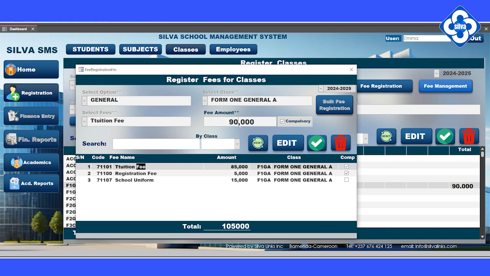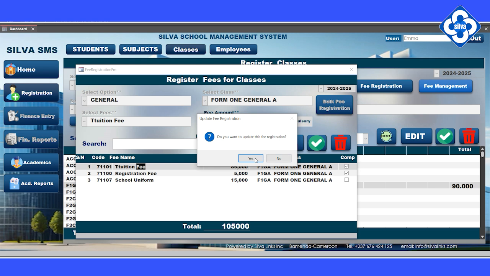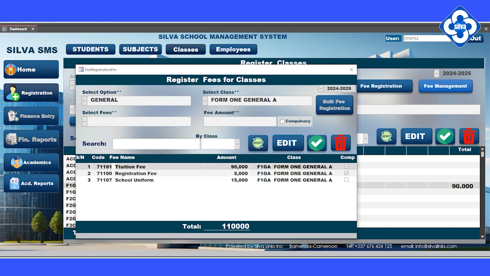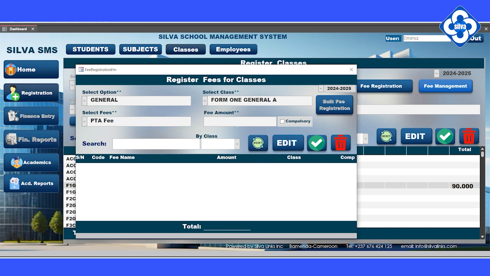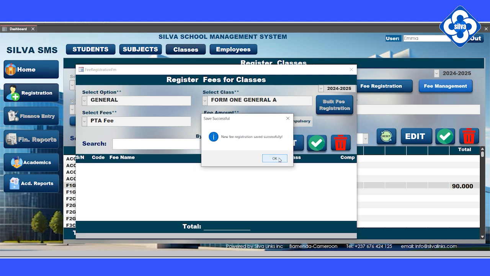90,000. It is compulsory. If it is compulsory, make sure you check this box, and we save that, and now tuition is 90,000. We can still add more fees into this class. We can add more fees. Let's take something like PTA, and we give PTA 25,000, and it is also compulsory. And I will save that.